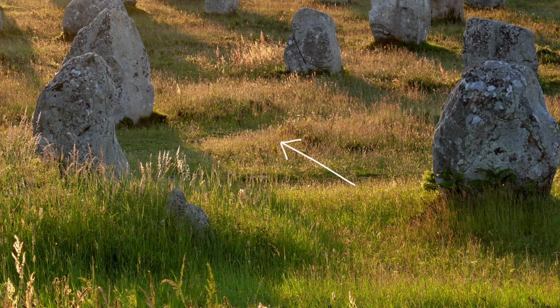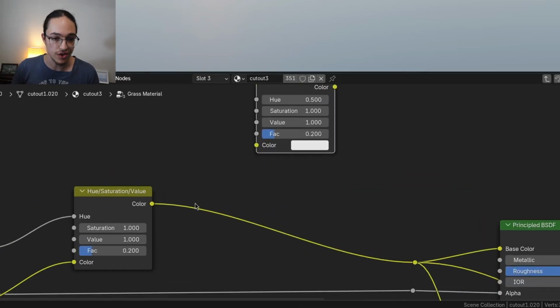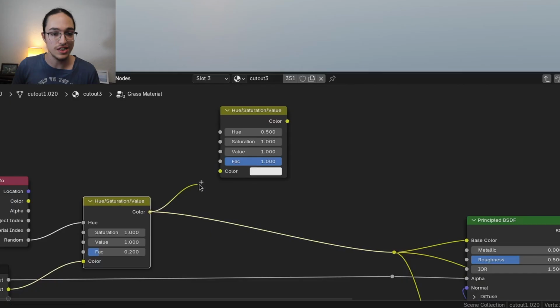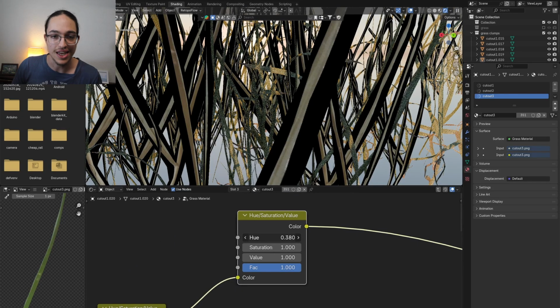Then if you want to add some patchiness to the grass as well, where you have some drier spots and some fresher spots, we want to add another hue saturation value node, plug the result of the first one into the color and view it. For this one, you'll want to tweak the hue until it looks like dried out grass. And now we can use a noise texture to mix in that drier color.